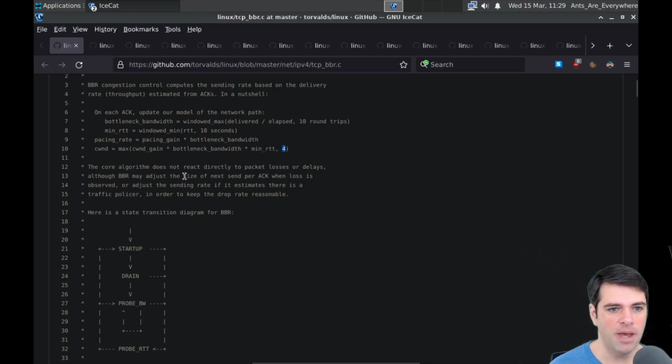Although BBR may adjust the size of next send per ACK when loss is observed, or adjust the sending rate if it estimates there's a traffic policer, in order to keep the drop rate reasonable.